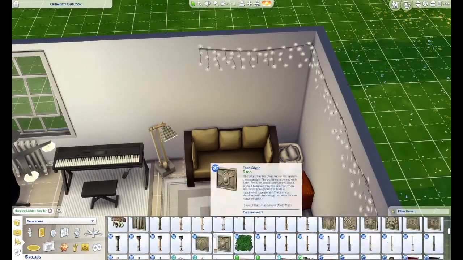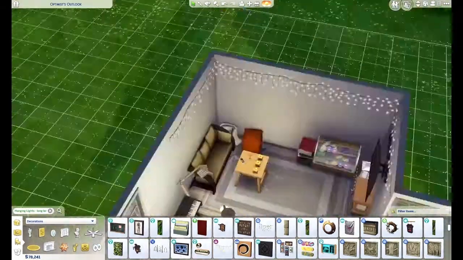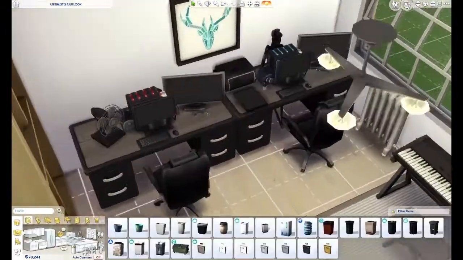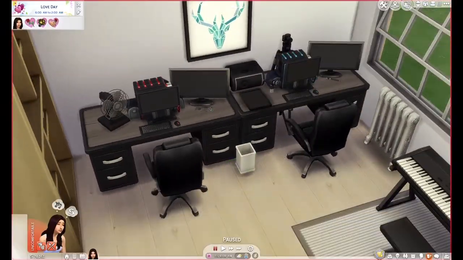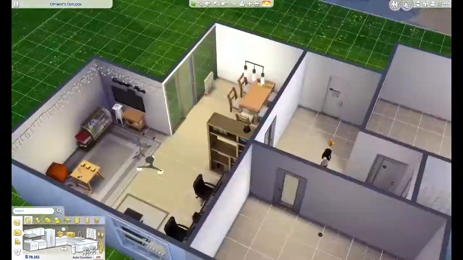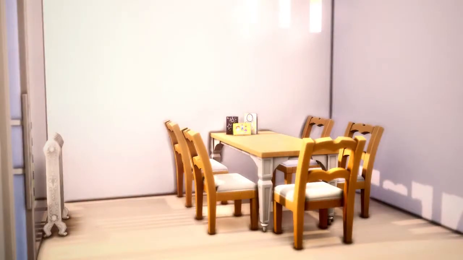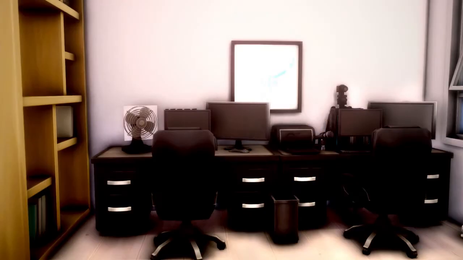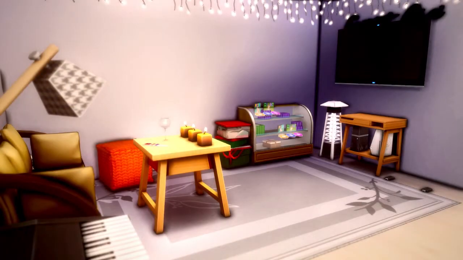And then the last little touch that I put into the living room was a little penguin, because we have a little penguin on our bookcase in the middle of the room that we use as kind of a room divider, and so I also put a little penguin on the one in The Sims.